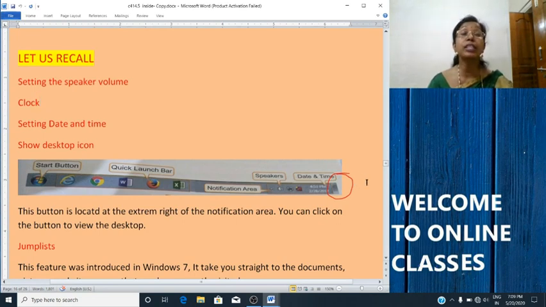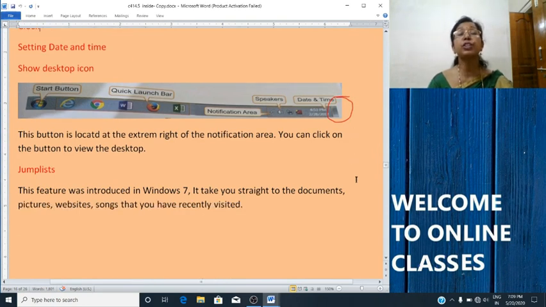Then we studied about the jump list. Jump list feature was introduced in Windows 7. This is a new feature that takes you straight to the documents, pictures, songs or website that you have recently visited. For example, the jump list for Internet Explorer shows the recently opened website. To open a jump list, right click on a program button on the Windows 7 taskbar.